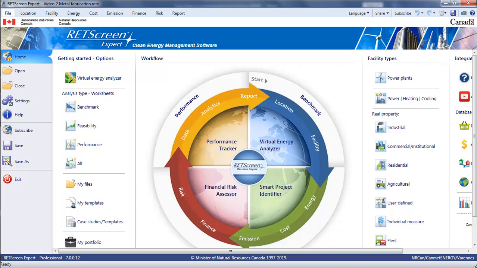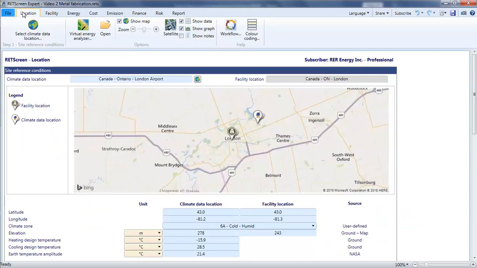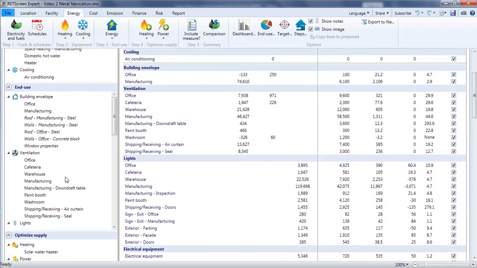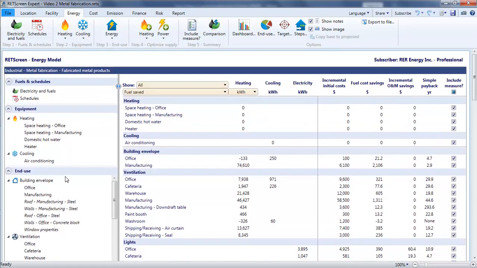In the previous videos, I looked at an archetype of a metal fabrication plant, which I located in London, Ontario. I showed how different input sections have been used to describe the building envelope, ventilation system, and various electric and hot water loads. In this video, I will show a range of ways to examine the resulting energy and fuel consumption that RETScreen has calculated for this facility.